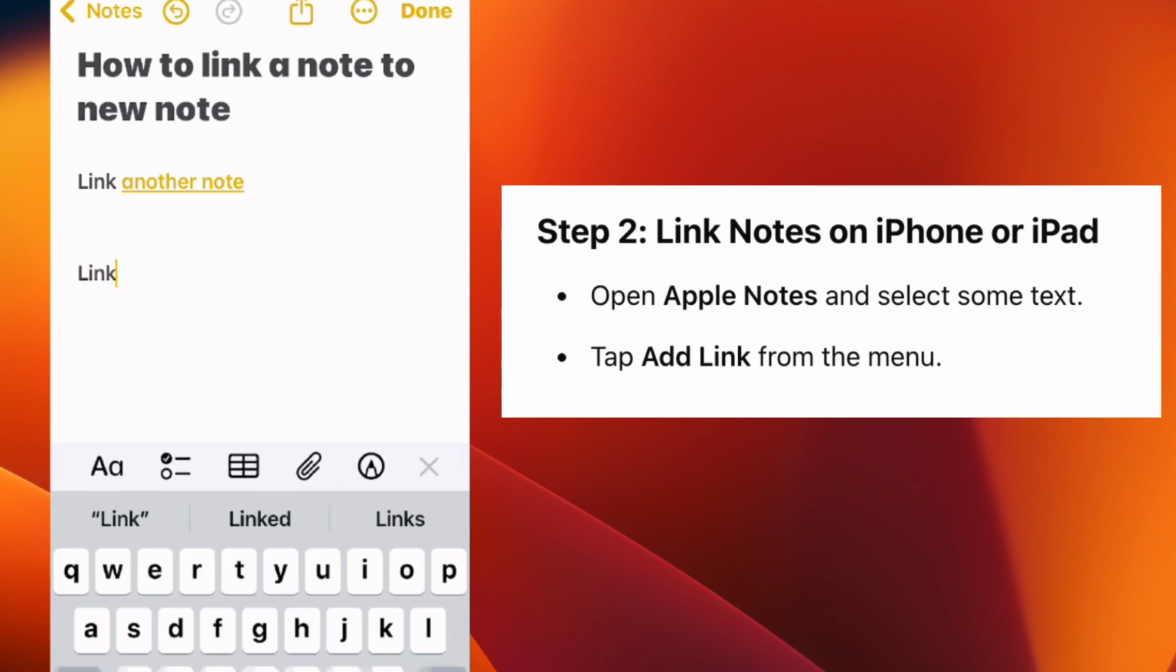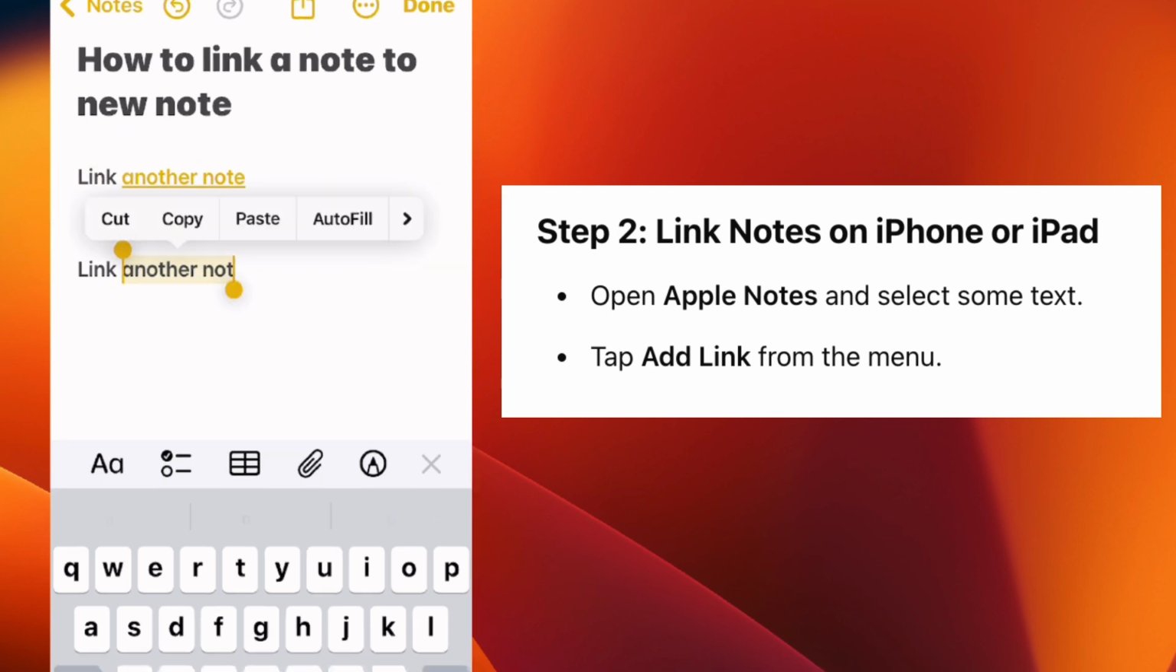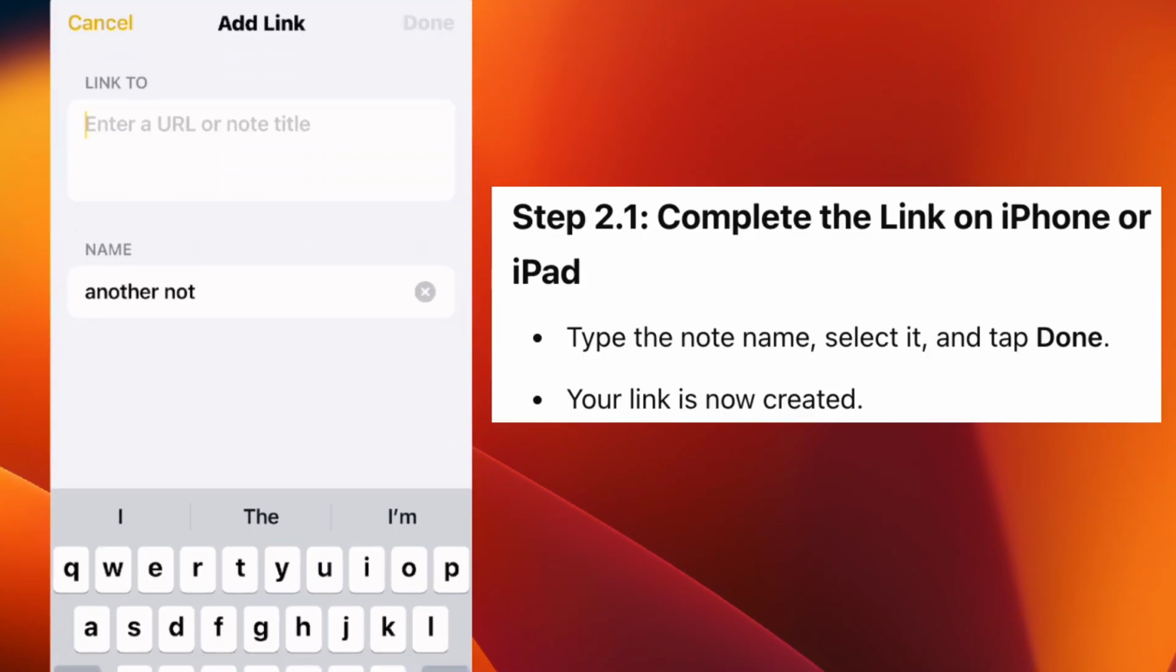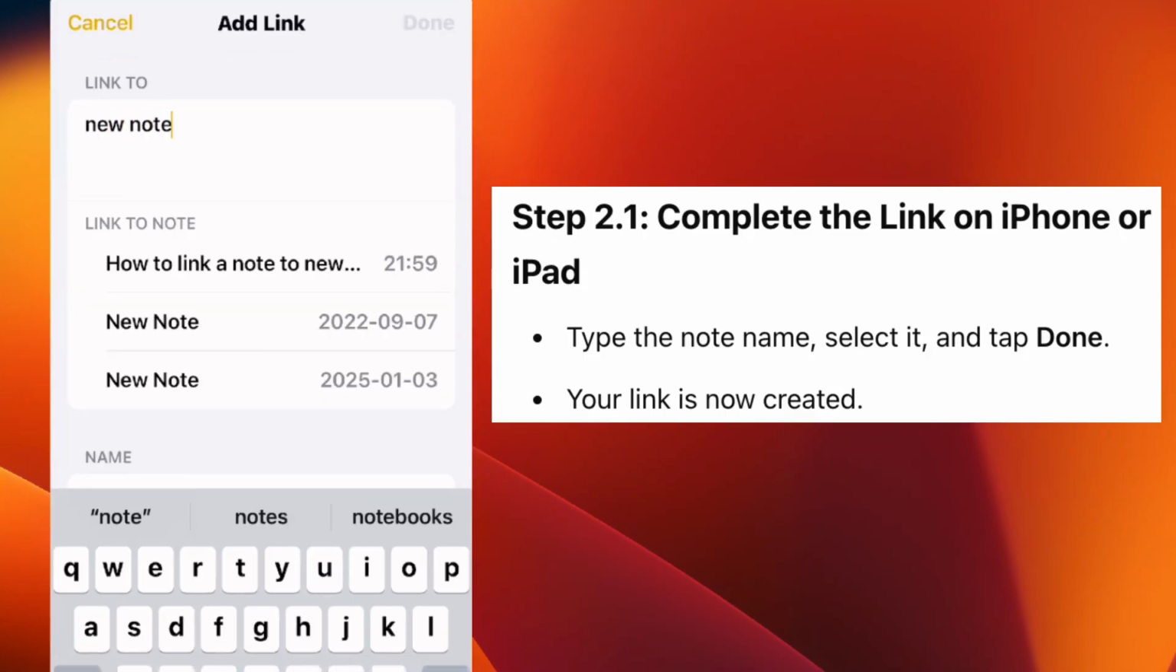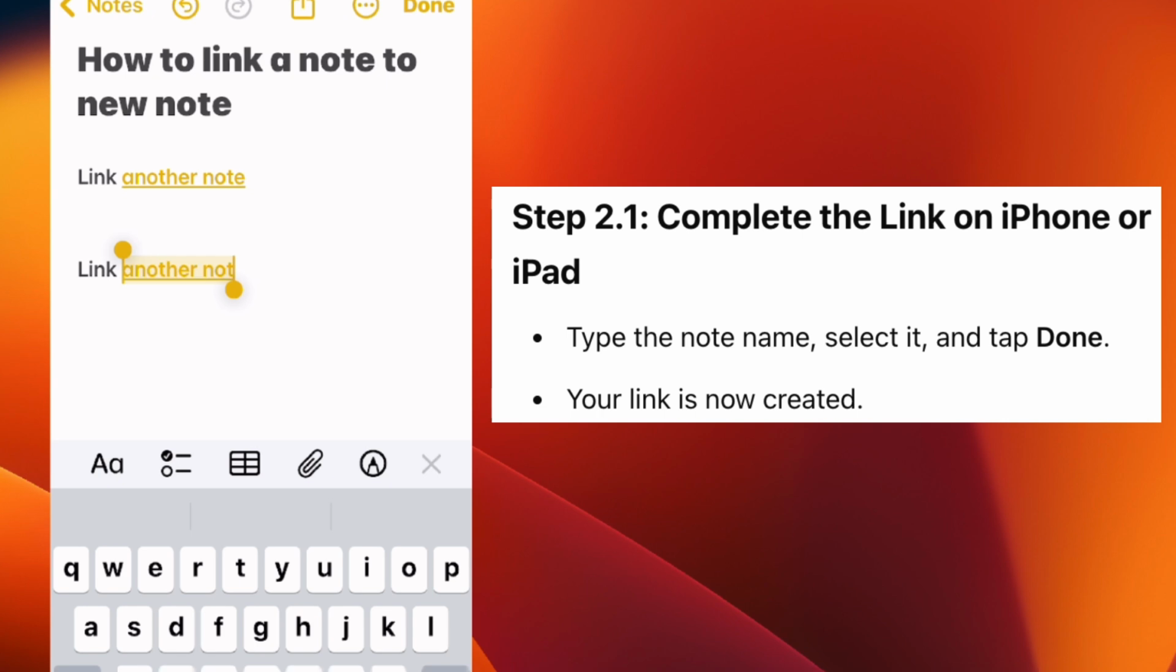Step 2. On iPhone or iPad, open Apple Notes and select some text. Tap Add Link from the menu. Type the note name and select it. Tap Done. Your link is now created.